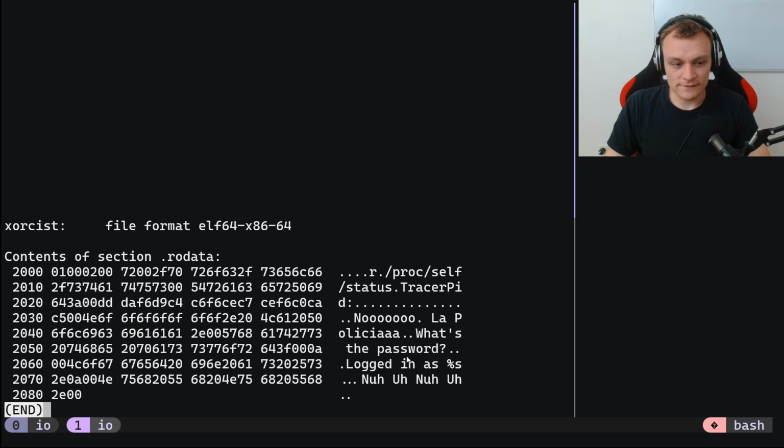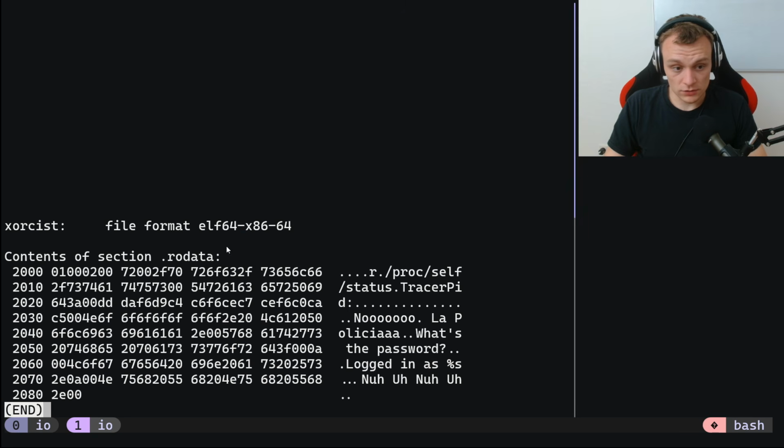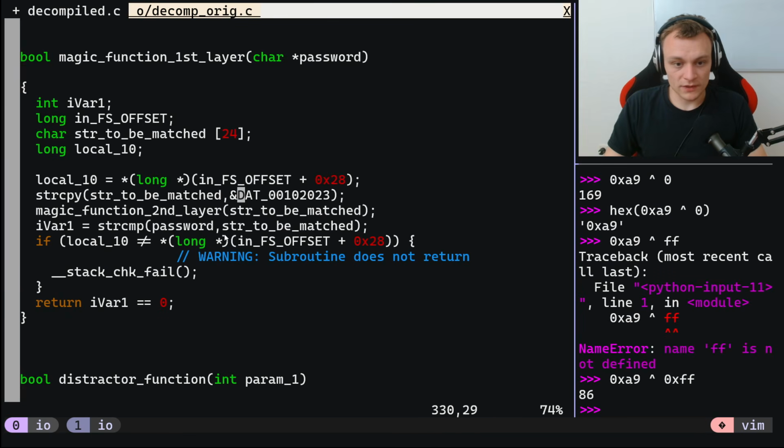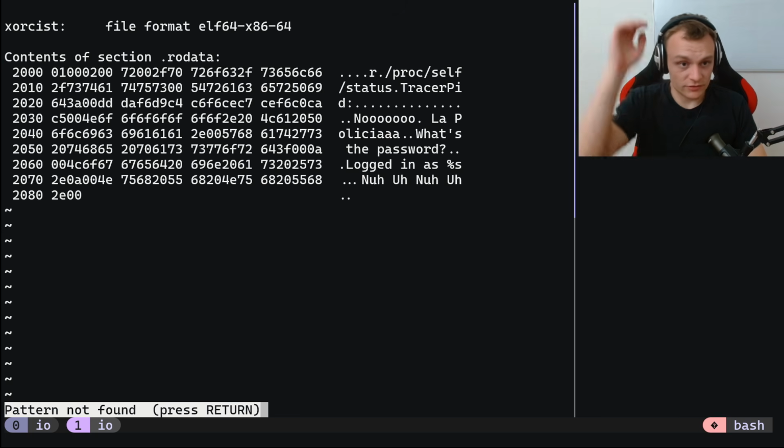Okay. And I would expect that somewhere there's my data field, and it looks like this would be the address. It's located at address 0x00102023. Let's look for that. 0102. Pattern not found.